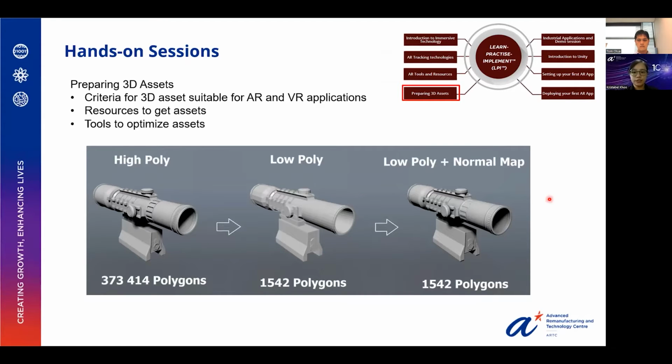And of course, the beauty of immersive technology is the ability to overlay virtual content in your environment. Some of the questions that we often get are, how do we go about preparing this 3D model? How do we even get the 3D model? So as part of the course, we will be sharing with you some of the criteria for the 3D models such that they can be used in your AR or VR applications. Where are some of the resources that you can go to in order to get 3D models before you actually get someone to come and create them from scratch? So we'll be sharing some resources with you, and also the tools that you can use to optimize the 3D models that you already have.